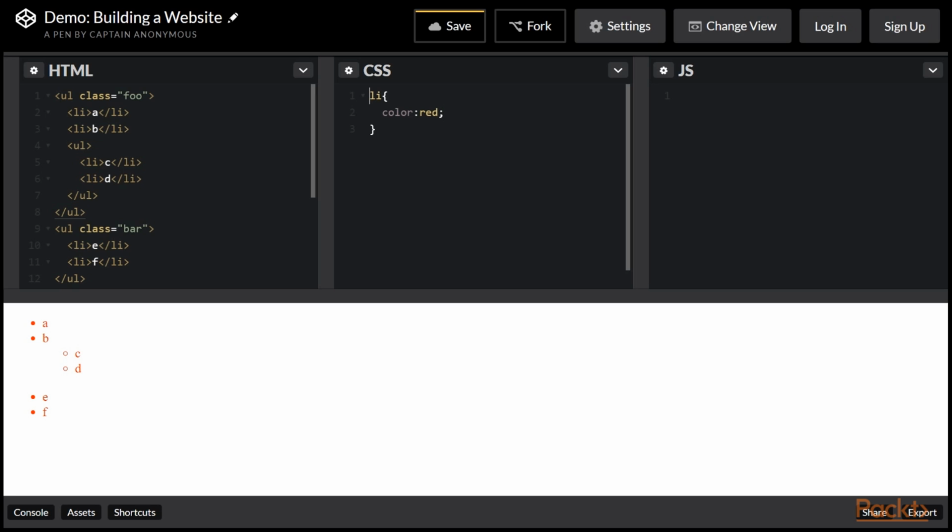But perhaps that's not what you want. Let's say rather you want only the first list. You want only the items in the first list. Well, you can see that that list has a class foo, and so we can use that in our query. We can say .foo and then put a space, and that'll specify we only want the list items within the class foo. Now all tags within a tag are said to be that tag's descendants. So you can see it's selecting A, B, C, and D because those are all descendants of the class foo.